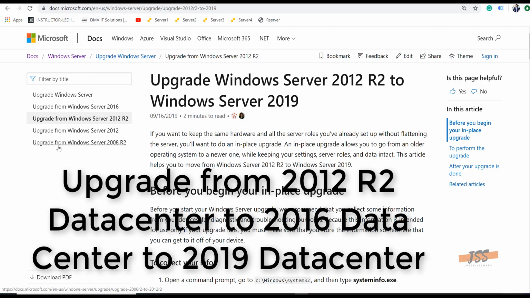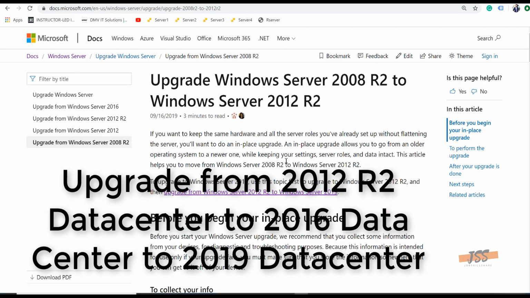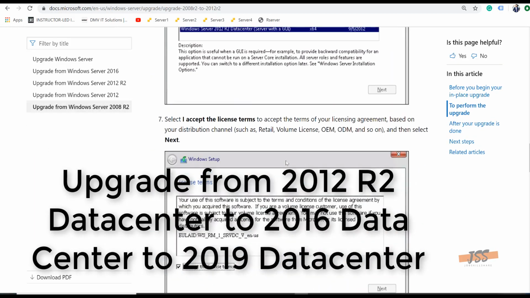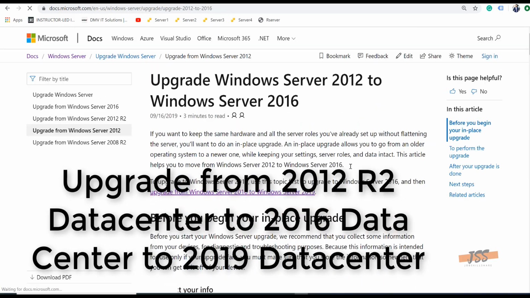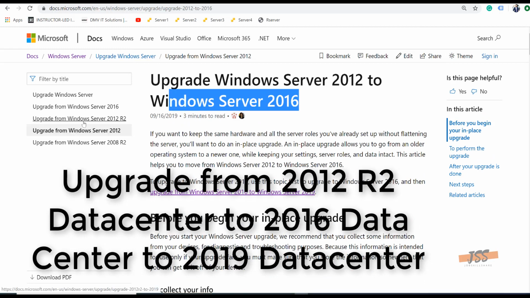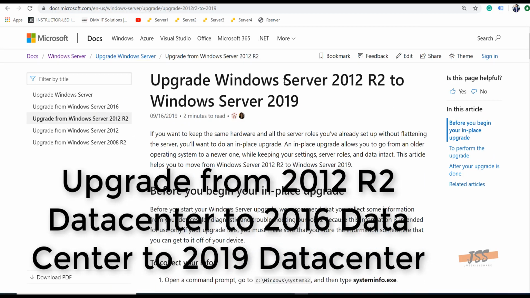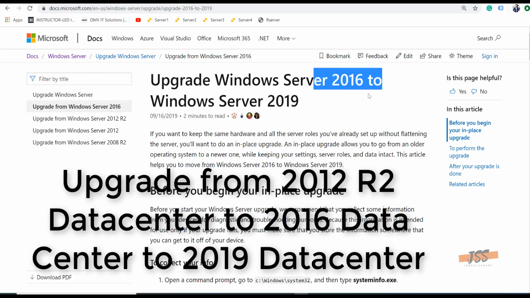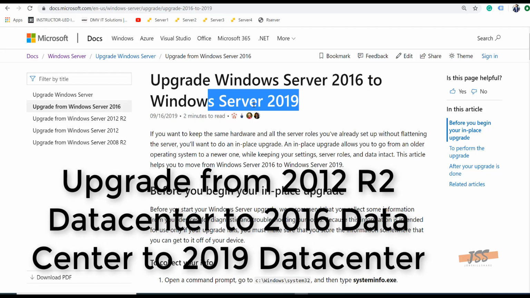If you have a different server, let's say upgrading from 2008 R2, you see they have all the images and everything, and if just 2012, then you have some images right here to 2016. If you want to do it to 2019, then here you go, you've got 2012 R2 to 2019. And if you want to upgrade from 2016 server to 2019, which is a part of this video as well. So in one video we have an upgrade from 2012 to 2016, and 2016 to 2019.